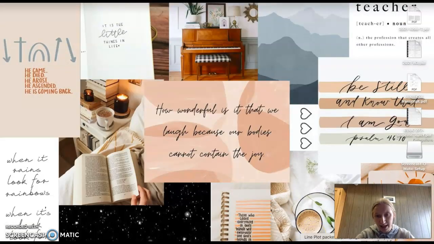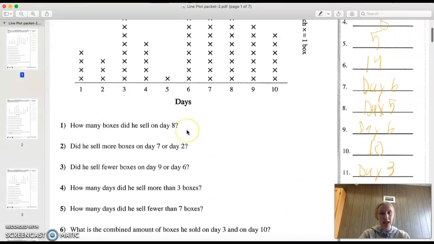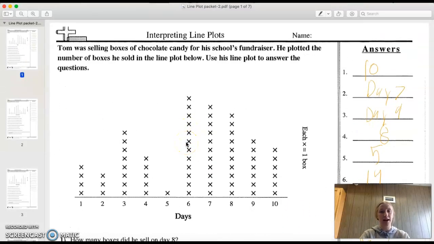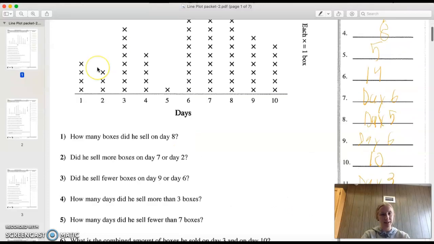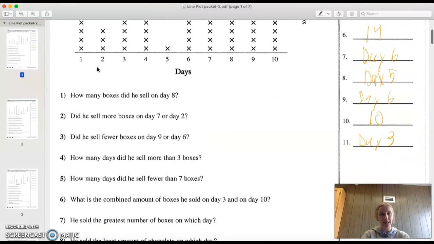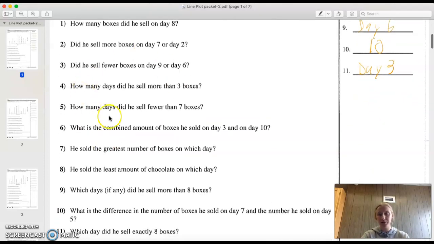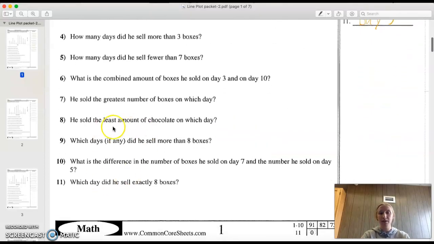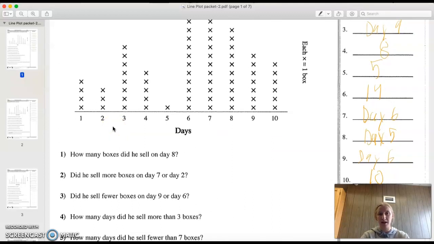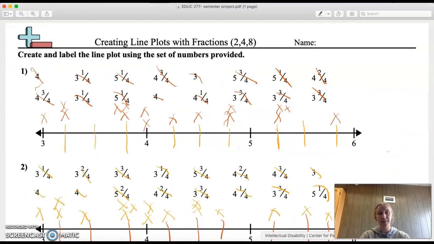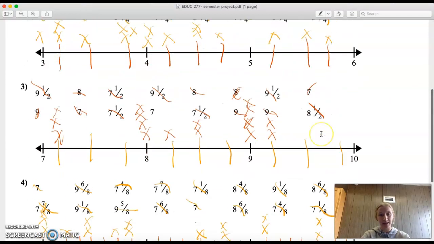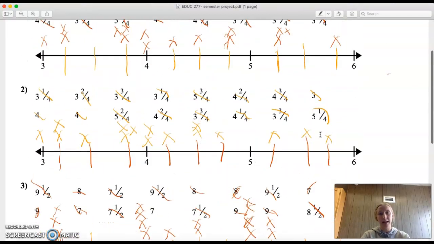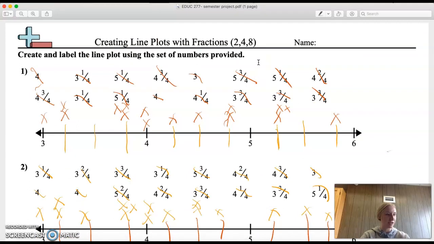I then did this interpreting a line plot. This was super simple for her. She was able to do it super easily, which was awesome to see. These first few were pretty simple. These last couple got a little more difficult, but after just a few reminders from me on how the line plot worked, she was able to get them no problem. Finally, we did this creating a line plot, which brought a little more difficulty as we went farther down. But again, she rocked through it all too.